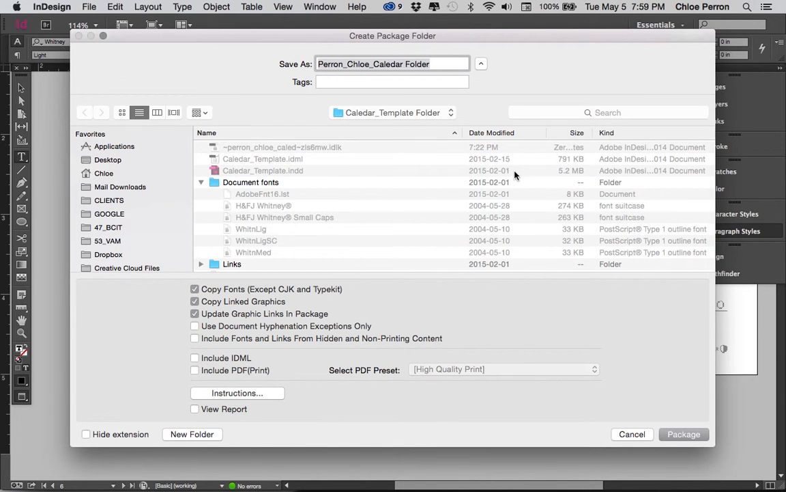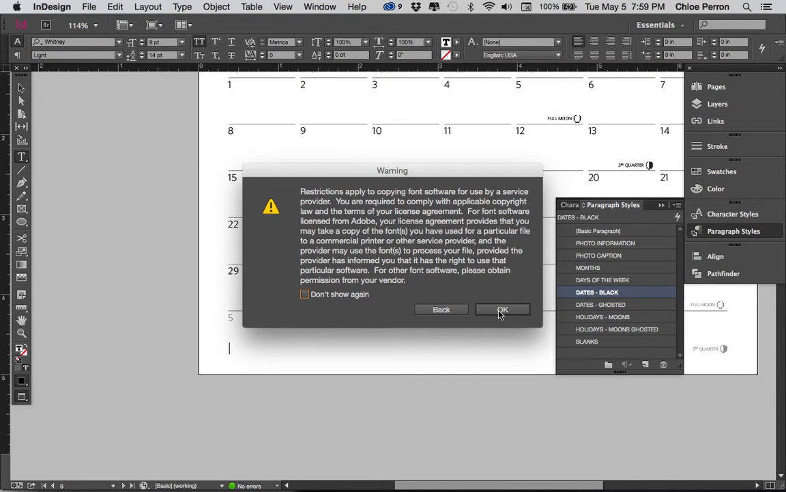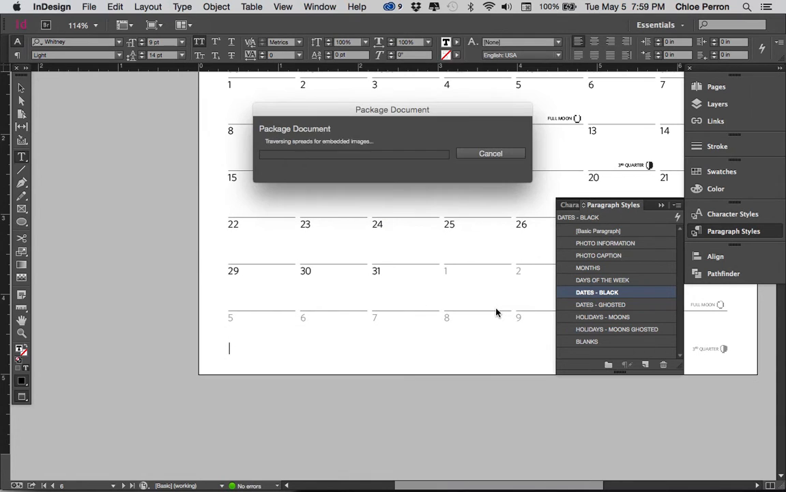So it's now going to create a folder, and it's going to make sure you have copy fonts, because you want to pass on the fonts to whoever is going to be using this file or printing it. You want to copy the links, and I'll show you how that works when we actually package it. And that's all you really want to do. Update graphic links and package, absolutely. So just make sure that those 3 top ones are checked. Package, and it's going to give me this warning that you're not allowed to copy fonts. Yeah, we all know that you cannot steal fonts. You cannot use one font from one computer on another computer. So that's just giving you the little copyright information.